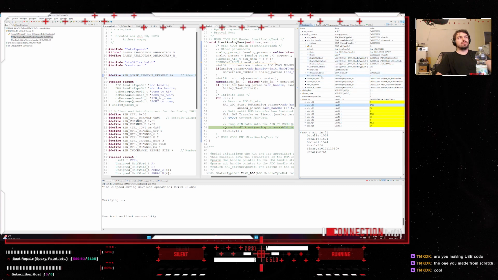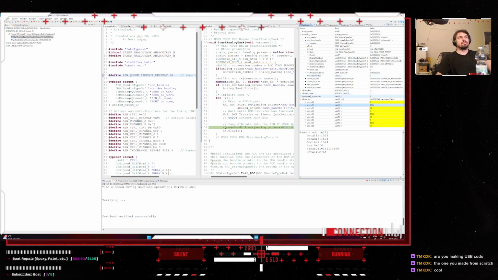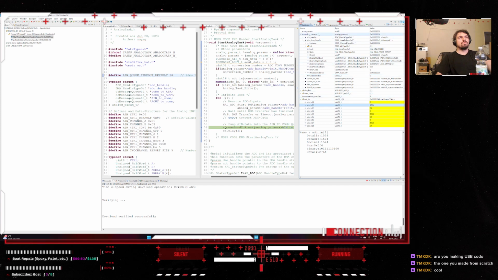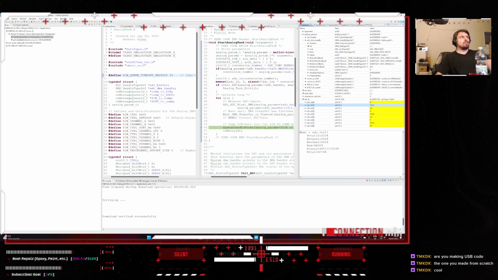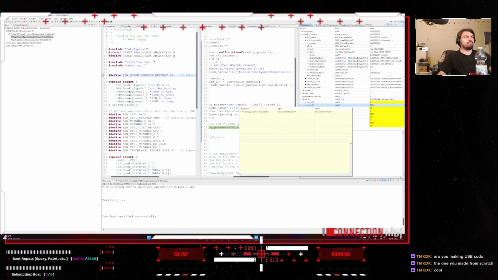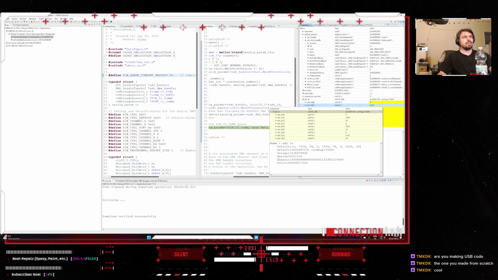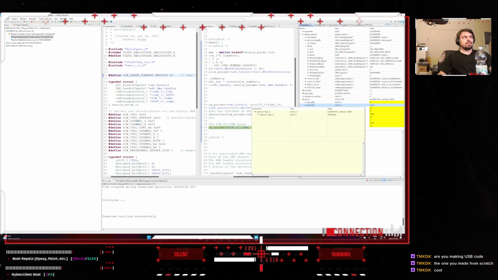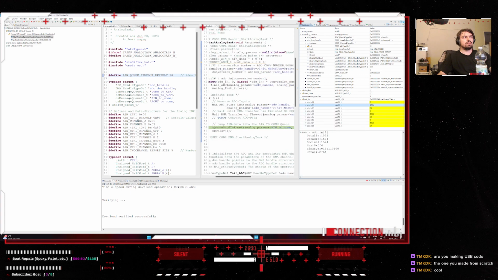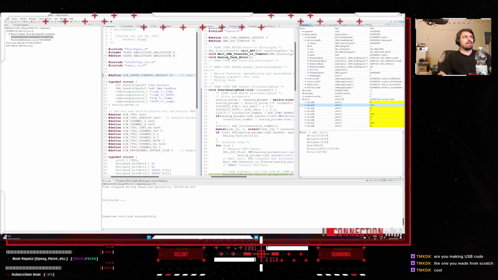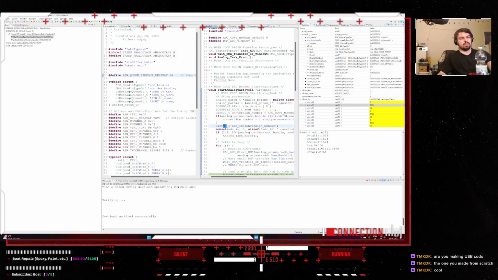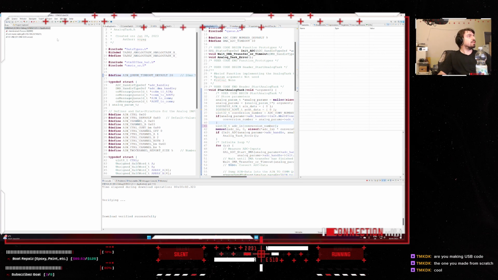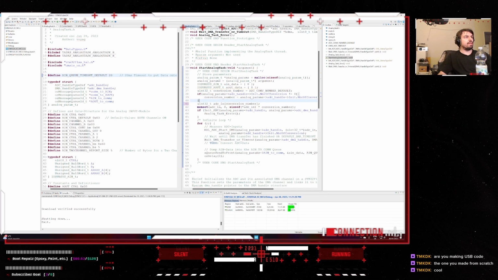Where is the... maybe because this is being done here. Okay, let's try creating that as a 32-bit variable. Let's see what happens then.